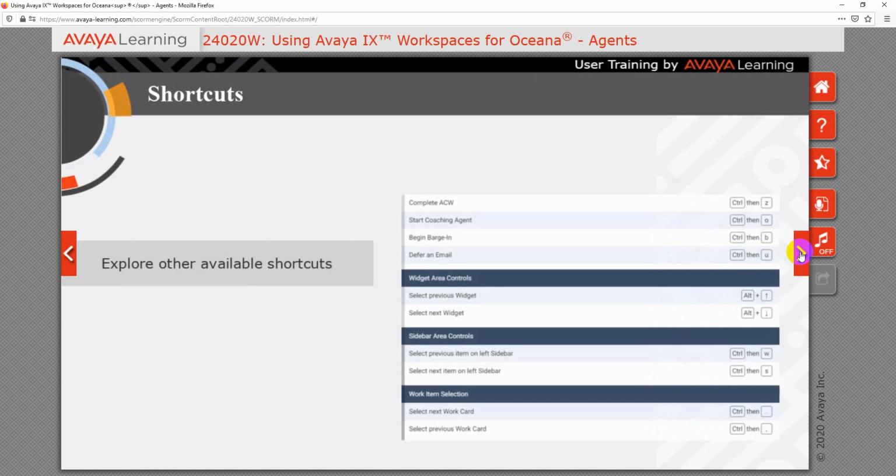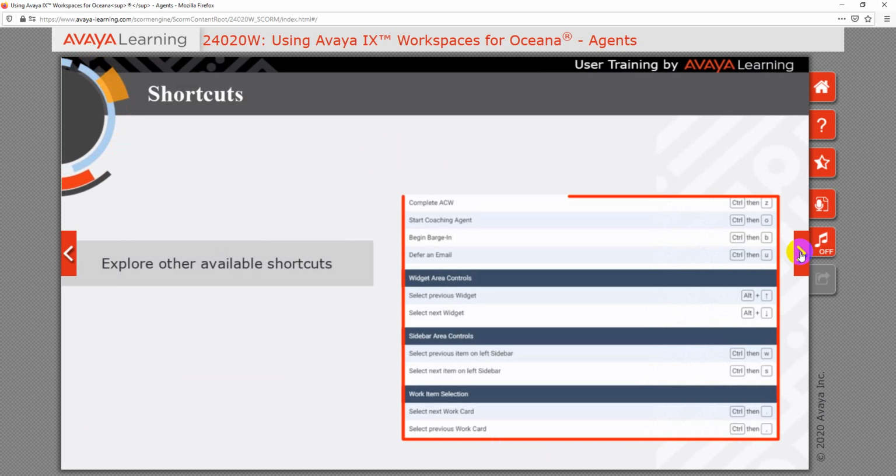Now that you explored the key shortcuts for starting work, finishing work, going ready, not ready, and exiting, let's highlight some additional shortcuts available. In addition to the shortcuts demonstrated, there are also shortcuts that are available to navigate between interactions, accept and reject interactions, hold and unhold interactions, explore interaction card drop-down menus. You can use these shortcuts to quickly perform these functions.